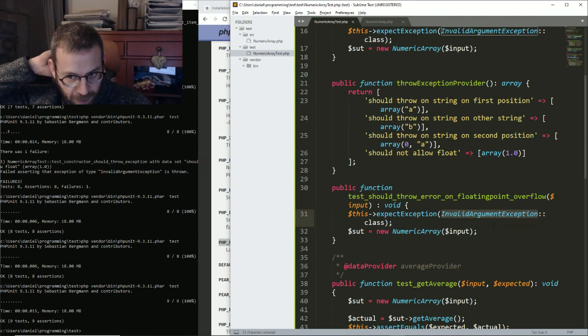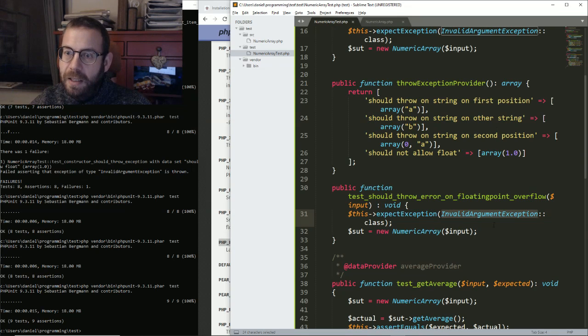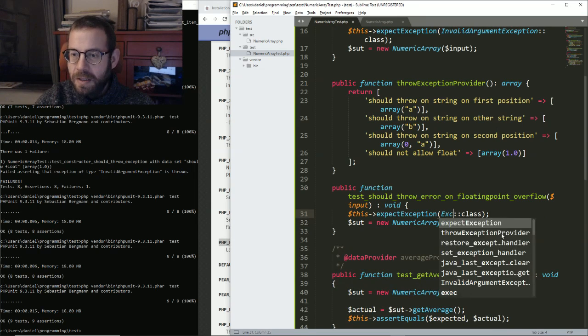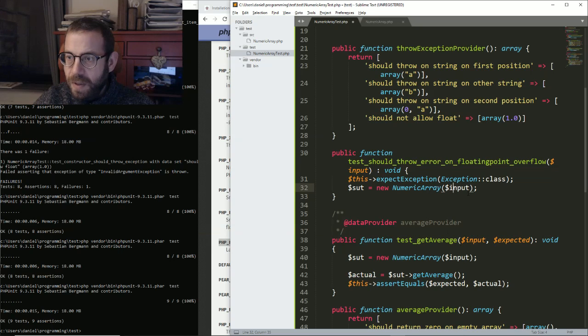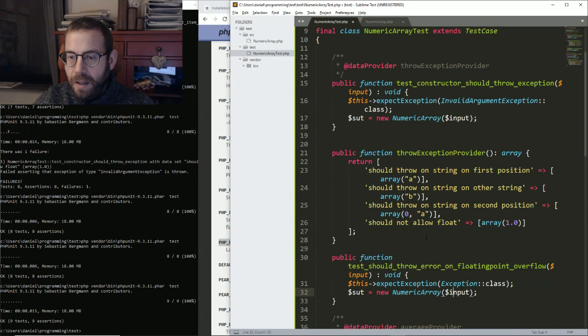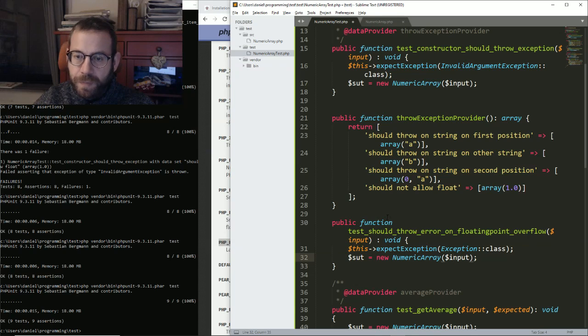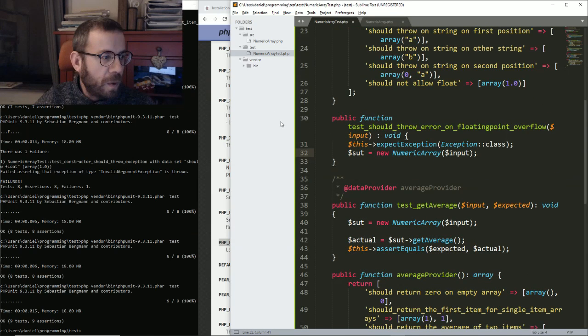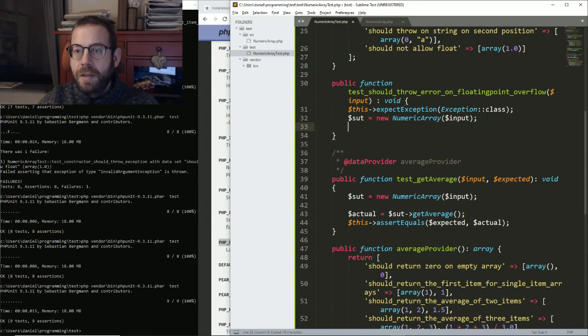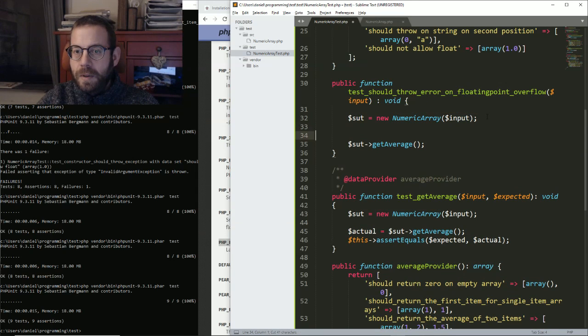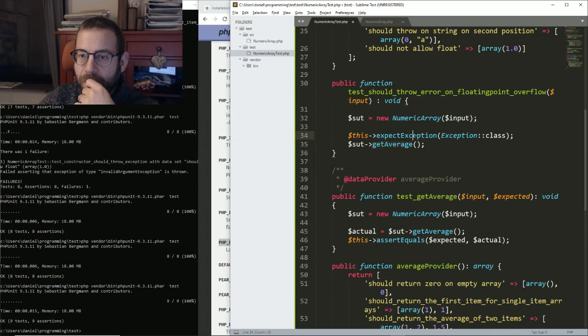Yeah, we might not want to send it invalid argument exception. Let's just say exception from the beginning. Let's create some input to this one, and I think it might be fine to create that array. I don't think that it should throw on the creation of the object, but more that we call get average. So we would expect get average to throw an exception when it's too large.